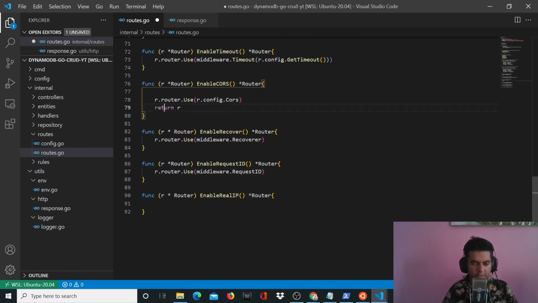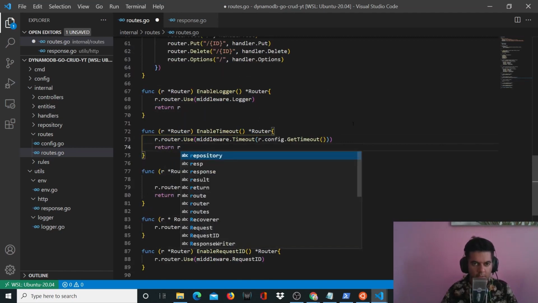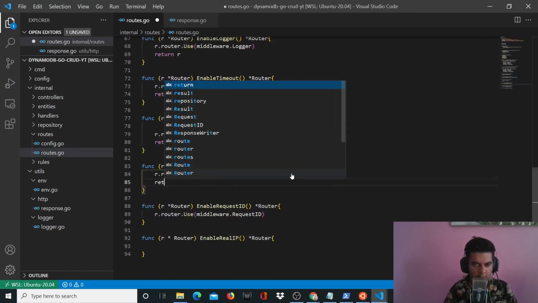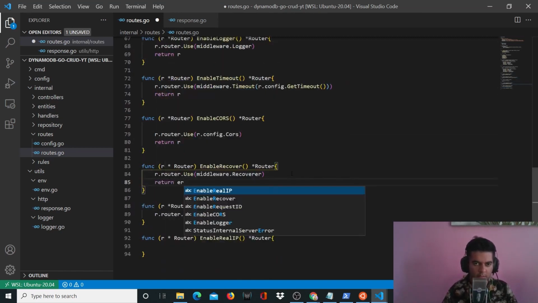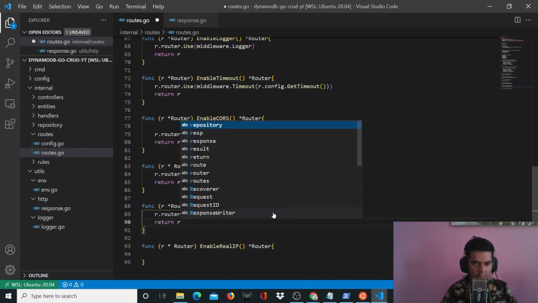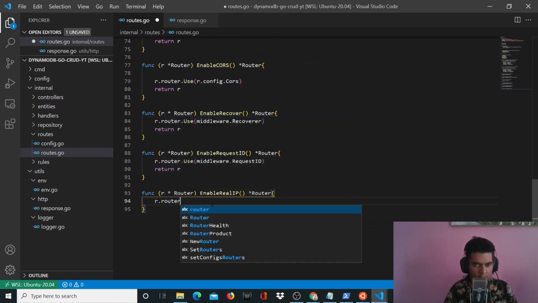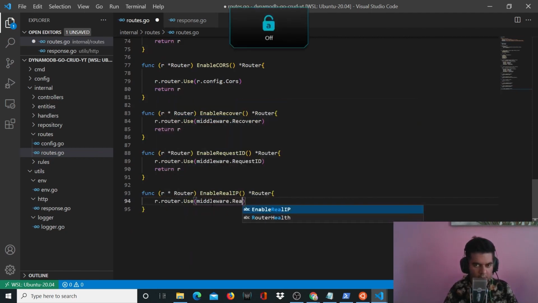So firstly, the spelling of return r is wrong here. Here also you'll return r, return r, return r from this function as well. From here also you'll return r, and here you'll say r.router.use middleware.RealIP and return r.